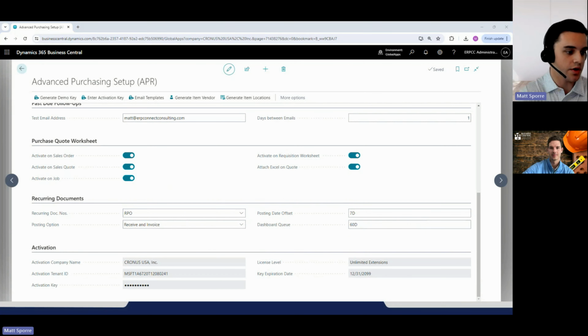I just saw another question come through, Grant. So does this play nice with AP automation programs like ZetaDocs? I would need to know what you're doing with ZetaDocs and where you would want to cross over to use APR, but yes, it should work with ZetaDocs.